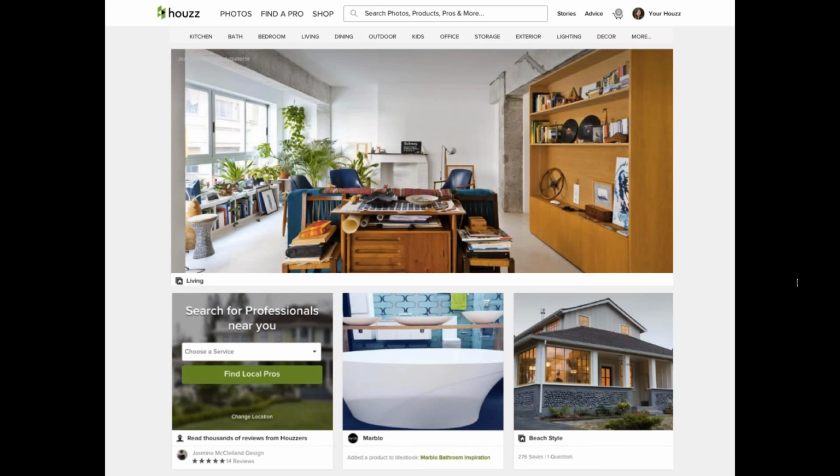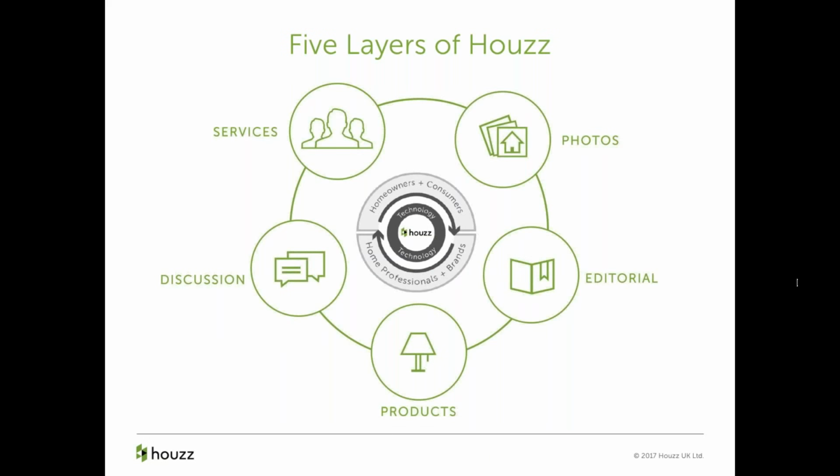From that foundation and frustration, Houzz as we know it now has grown. We have grown to have these 5 key layers. I'm sure you have all explored these to some degree before, but to give an overview, we have photos, editorial, products, discussion, and services. These are fantastic because they're tied together with smart technology that ensures Houzz is a real end-to-end solution for anything to do with home design, home building, and home decoration.